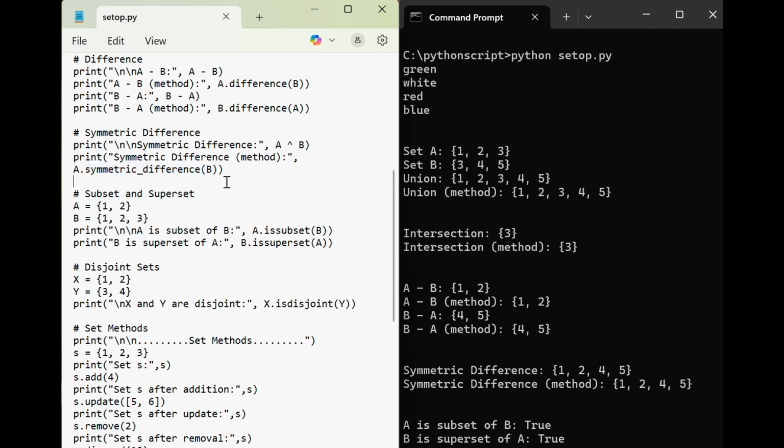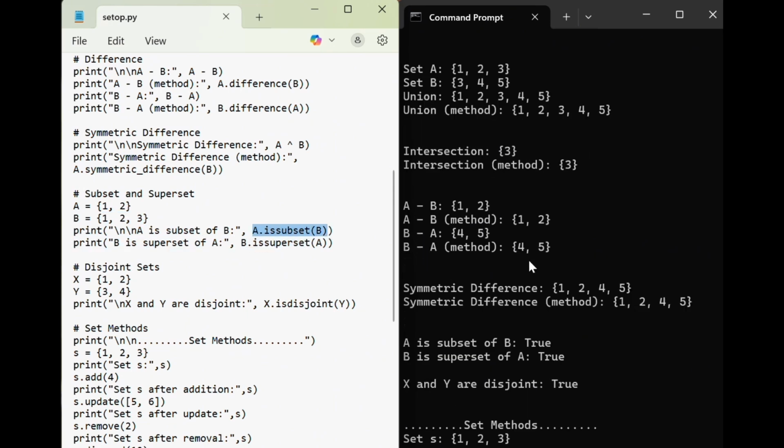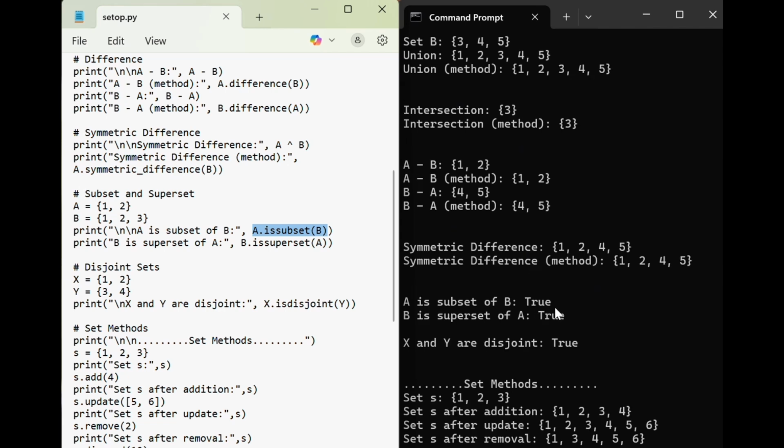Next we will look at subset and superset relationships. We redefine set A as 1 and 2 and set B as containing elements 1, 2 and 3. We check if A is a subset of B using the issubset function. Then we check if B is a superset of A using the issuperset function, and both will give True as output.